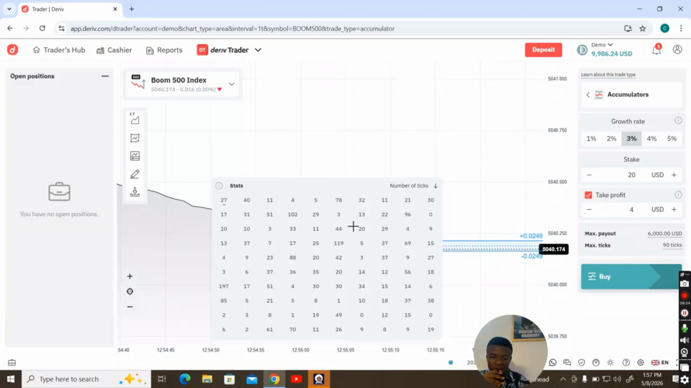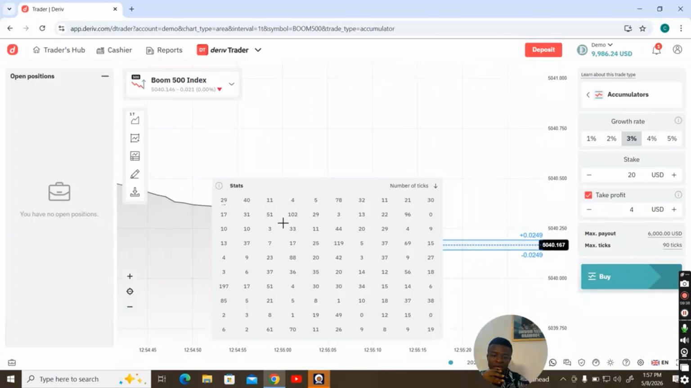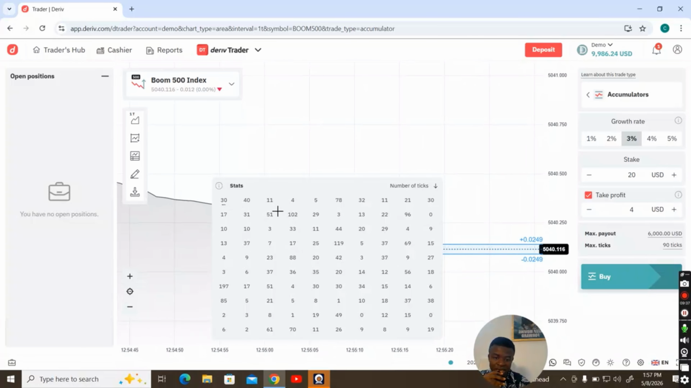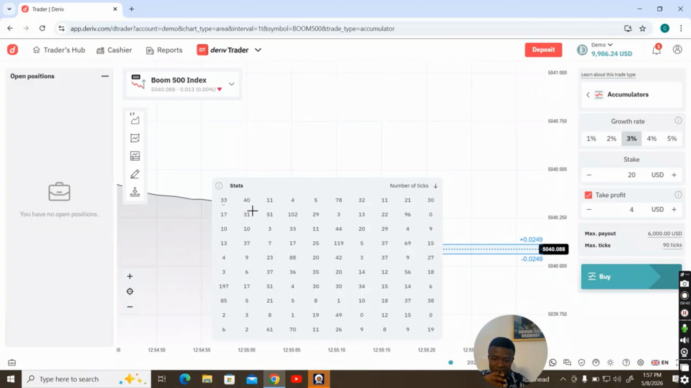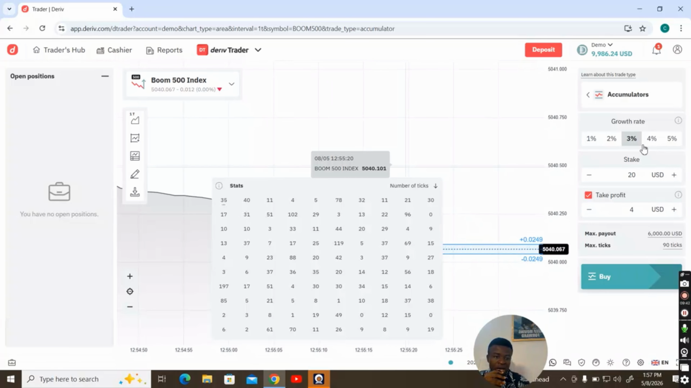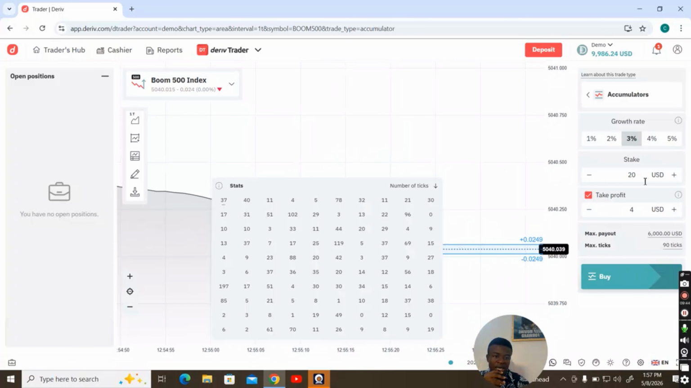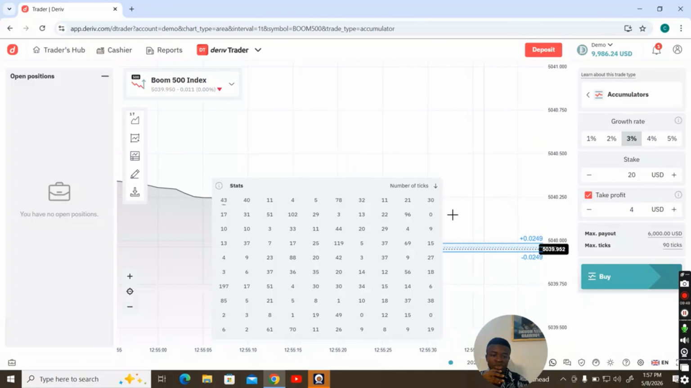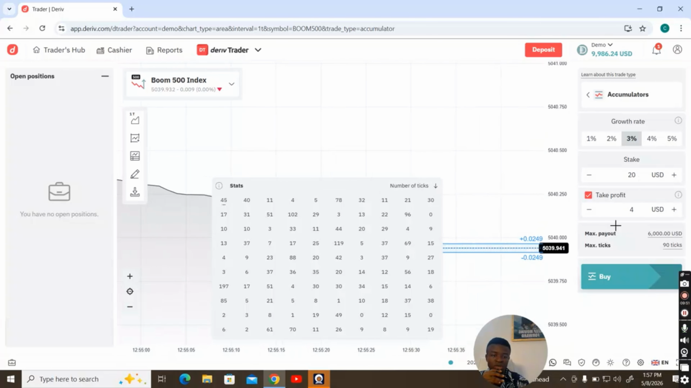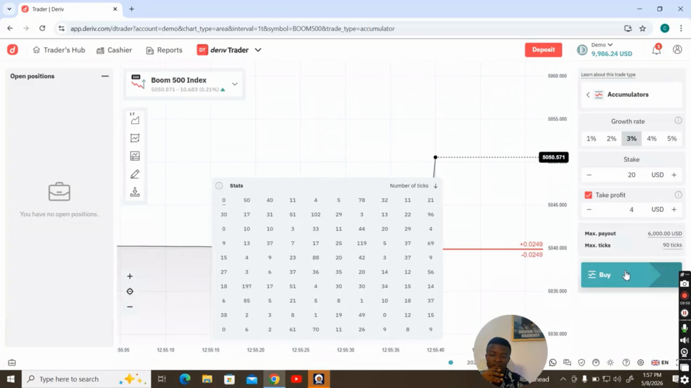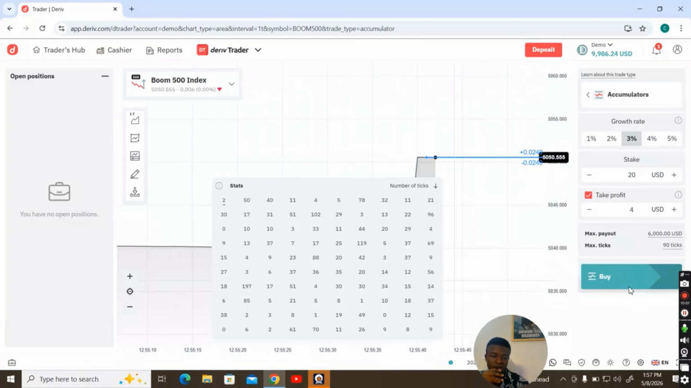If you look at this particular statistics that is here, you see that the range in here is just like 10. I think the range in here is always 10, but with this particular 3%, and I have a $20 to risk, I'm going to go in for a buy. I'm going to click on this buy button now, and if I see 5 ticks, I'll close. Okay, the trade is over. Let's go ahead and click on buy.